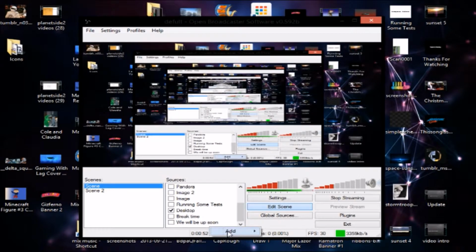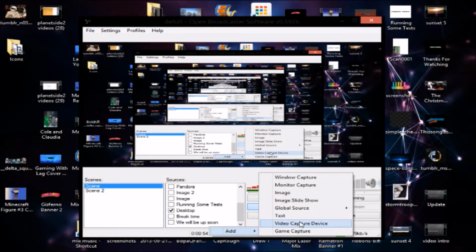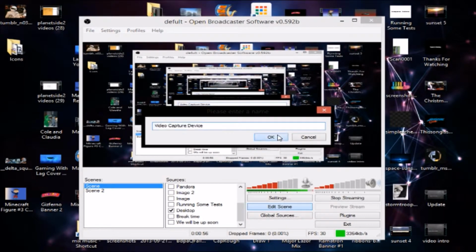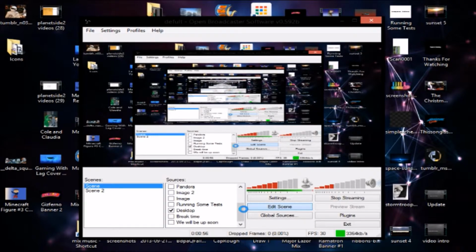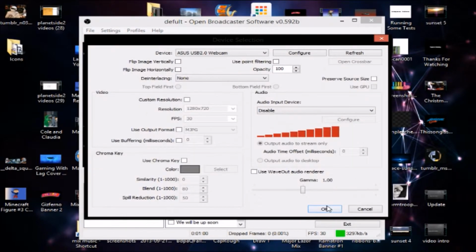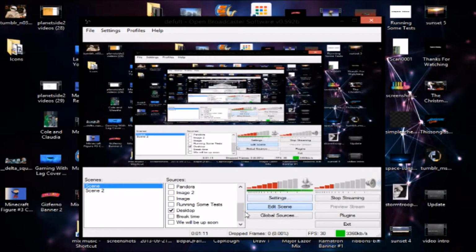Then if we go back, you have your video capture device. I don't use this. I haven't really experimented with this very much, but I believe you can pretty much do webcam stuff like that if you want to do a little more tweaking with that. So I don't use it.